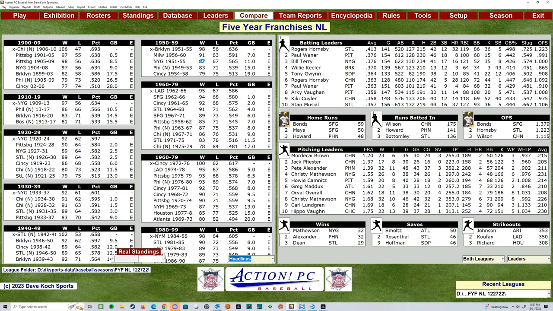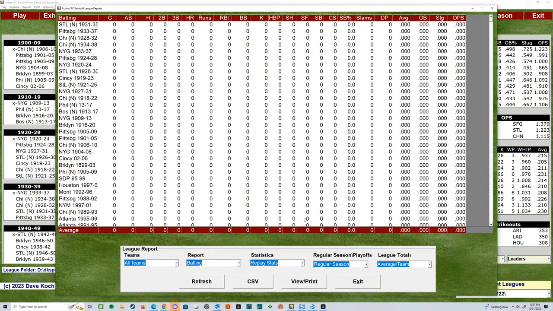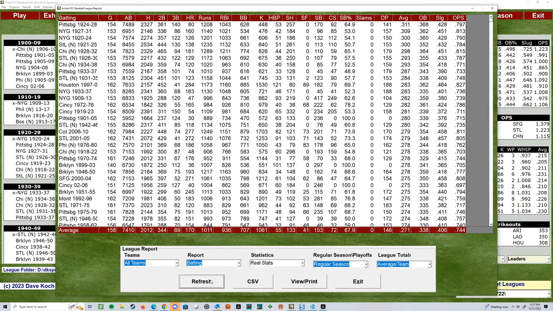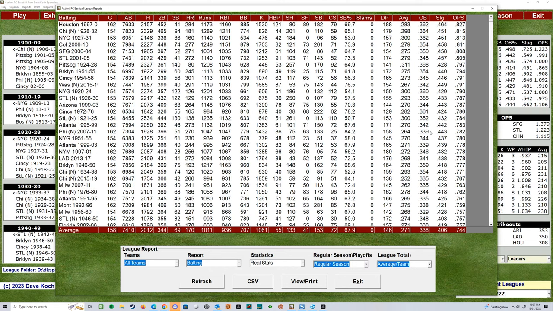The compare box, let's click on compare again, right? All teams batting replay. Let's go real. So if you look at the NL file, this is a good way to look at it too, right? You can see all the batting and you can say, what's the big batting teams? And wow, look at that. You got that Houston 97 to 2001 team with that OPS.